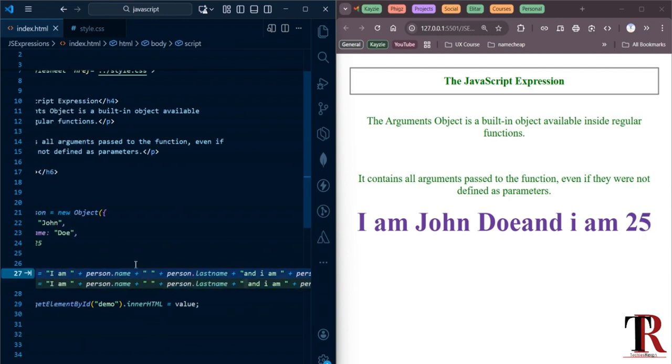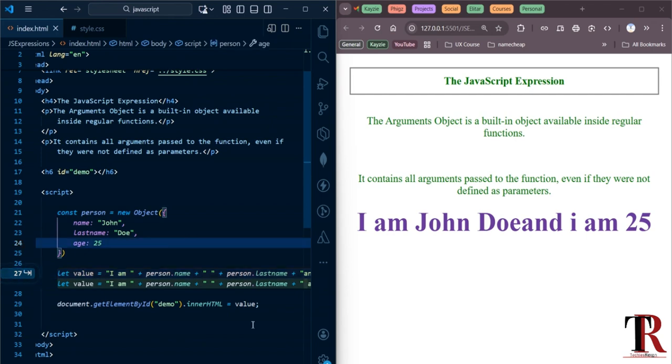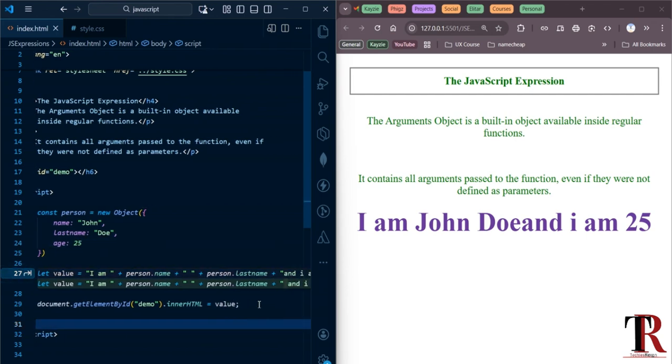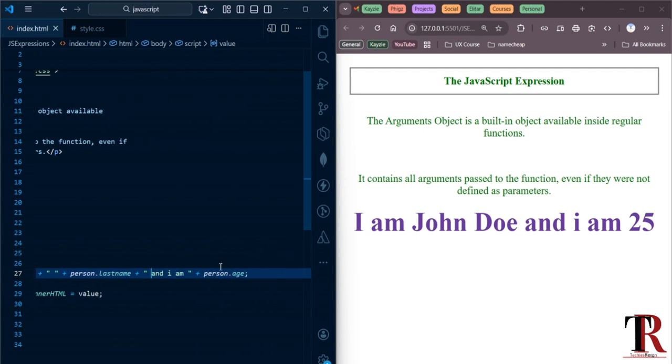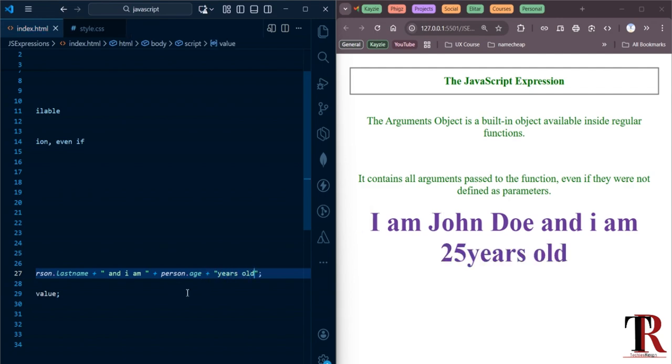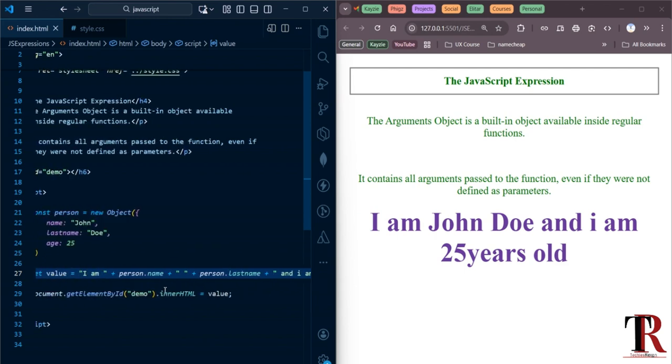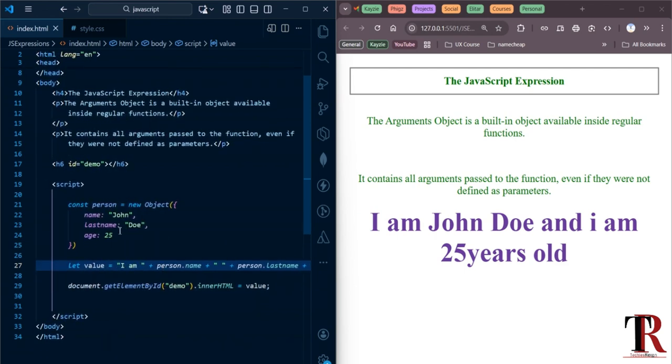Now you can see this. You definitely can see I am John Doe, and here I want to add a space. So I put in a space. I am John Doe, and I am 25 years. Perfect. So you can see that this is another method of creating an object.